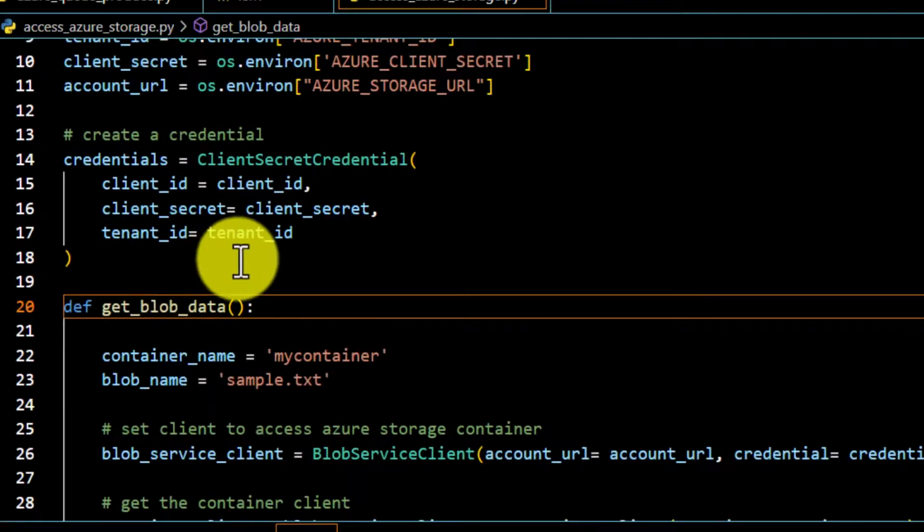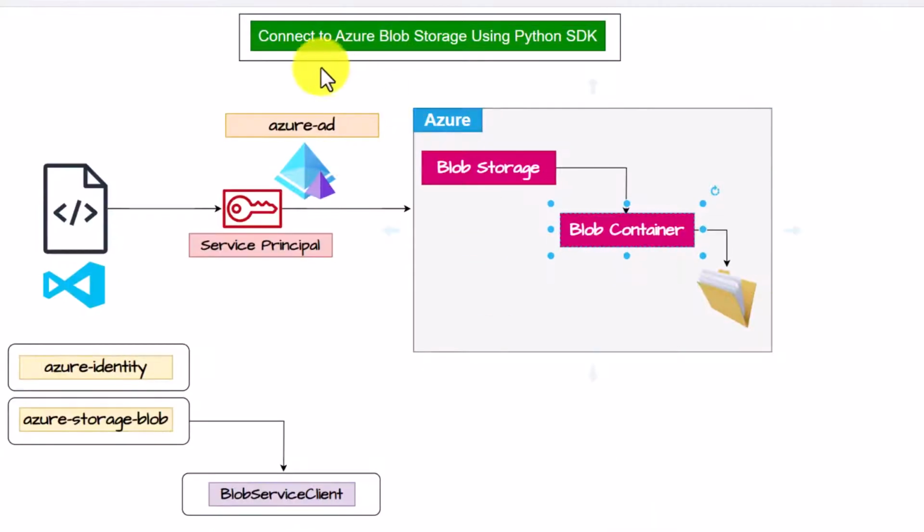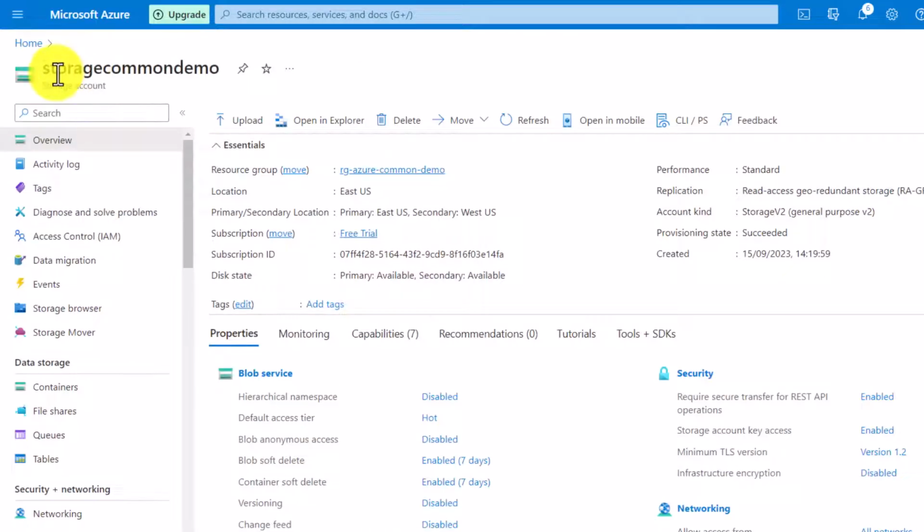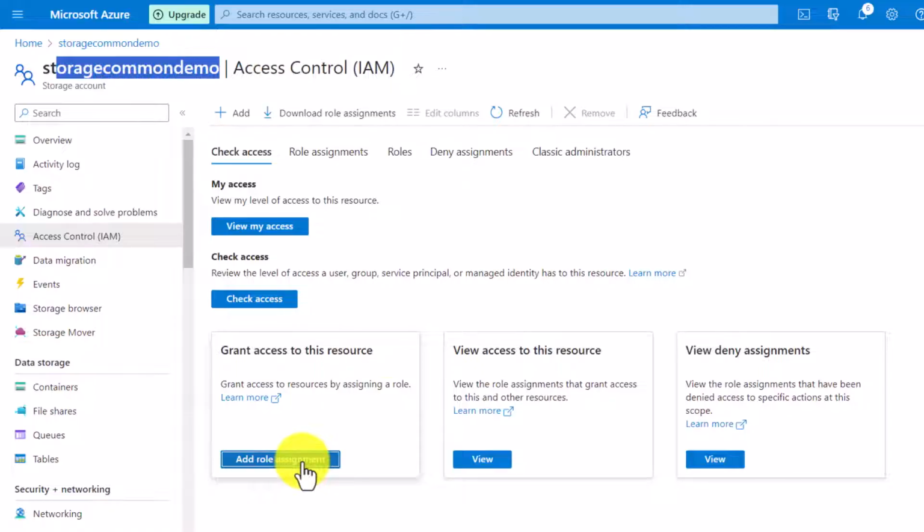Yeah, so one more thing is remaining. If you notice in this diagram, we need to give access to service principal to this storage account so that these particular storage can recognize the service principal. Similar thing what we have done with Key Vault. So how we can give it? So I'm in storage common demo, and here I will go to IAM. Then I will go to add role assignment.